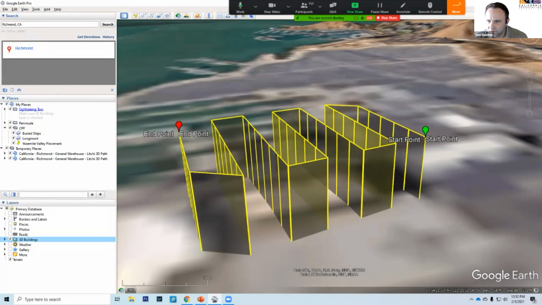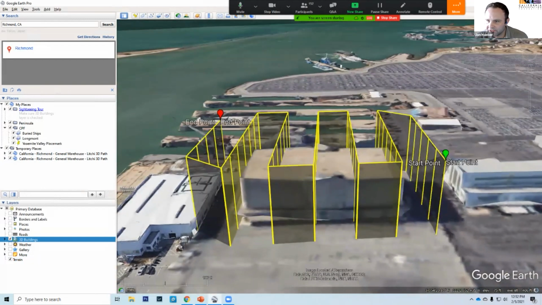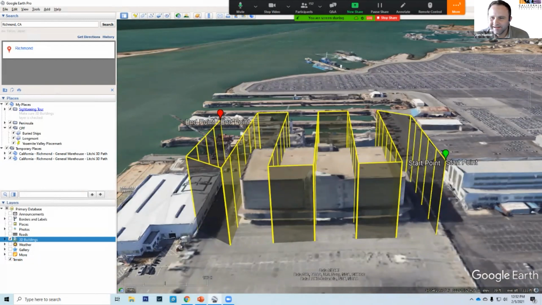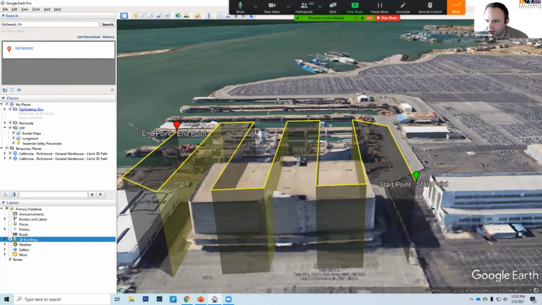So here's the General Warehouse at its height. That way you can plan a flight without crashing into the warehouse, which is always nice. Good plan. And so there's how you plan a flight in Google Earth using a drone.